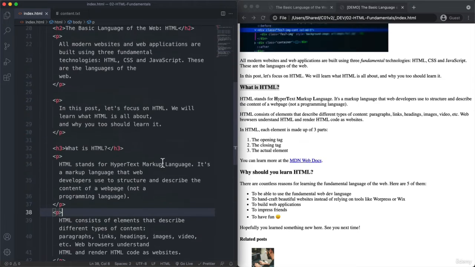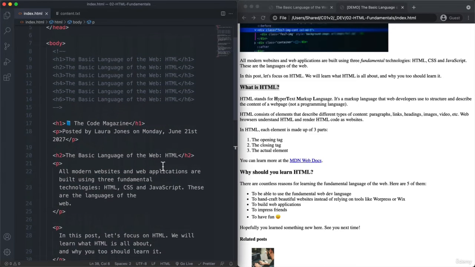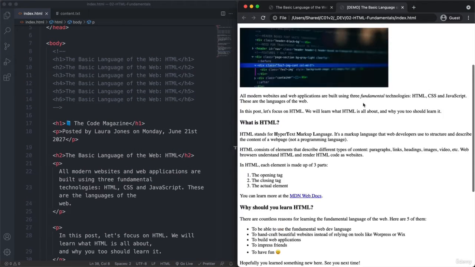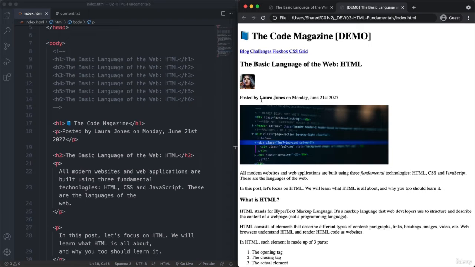Okay. Now, just to finish, let me also quickly show you how we can create bold and italic text. So here in our demo site, we have this name of the author, which is Laura Jones in bold. So how can we do that in HTML? Well, there is a special element for that, or actually two elements. And let me start with the simpler one, which is simply called B. So B stands for bold.